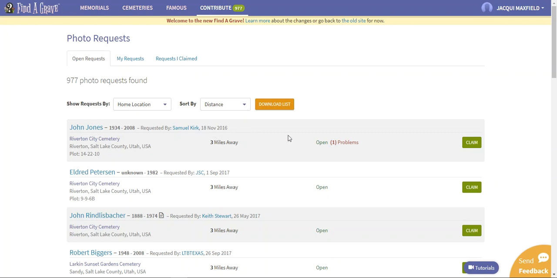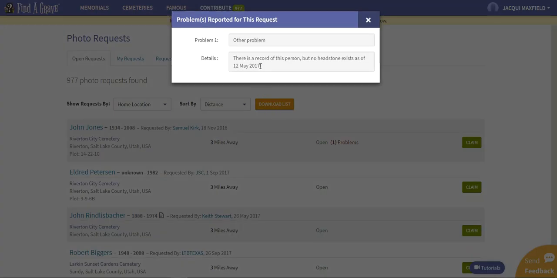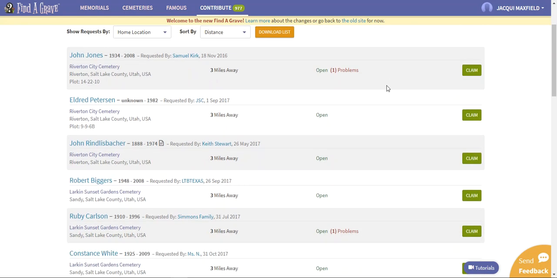So this has actually been here for a while. But if you look over here, I was looking at this one. You can click claim, and that one puts your name beside it, and you can go and you can take a picture of that. It's in the Riverton City Cemetery. It's plot number 14-22-10, and it tells me where, and it tells me it's 3 miles from me. But if I come in here, I can open up that problem, and someone says there is a record of this person, but no headstone exists as of May 12, 2017. So you can see that people have been actively going through and helping.